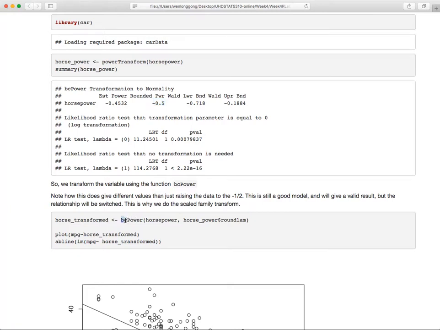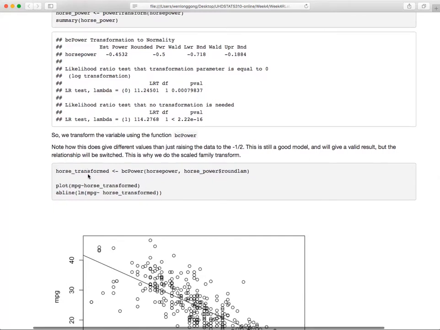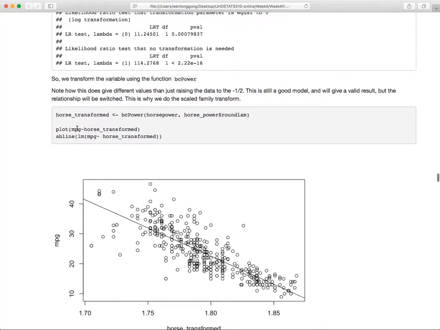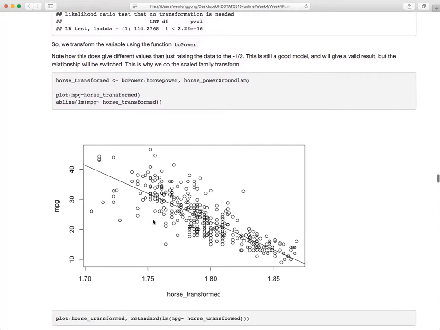So let's use this function directly instead of manually doing the transformation. So this is how horsepower is transformed, with this bcPower working on this horsepower, and this is the lambda we have estimated from this function. So this is horsepower, rounded lambda. So now we have this transformed x value. Now we plot our y versus the transformed x.